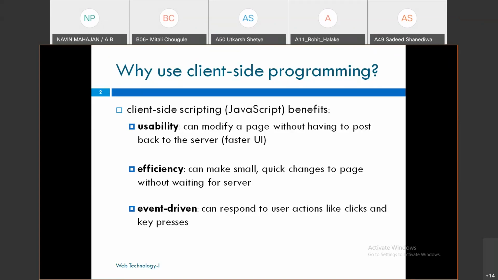It means users can modify their web page without sending their post to the server. If you want to make changes on your web page, usually we need to send a request to the server, then our server will send the response back to the client, and then the modified web page will be visible to the client. Instead of that, using JavaScript, we can modify the web pages dynamically at the client side. This is usability.